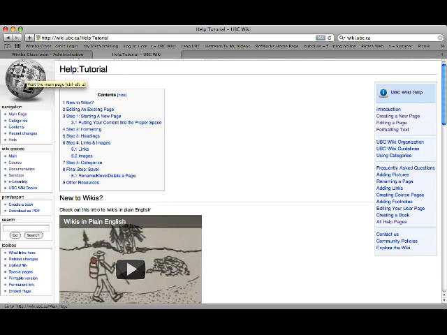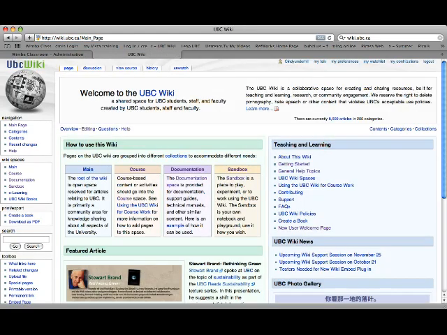And I'm going to click on the globe. It's a good thing to know that you can click on the globe on the top left-hand corner every time you're on a page. That will take you right back to the main page on the wiki.